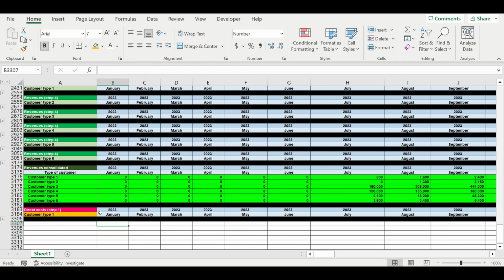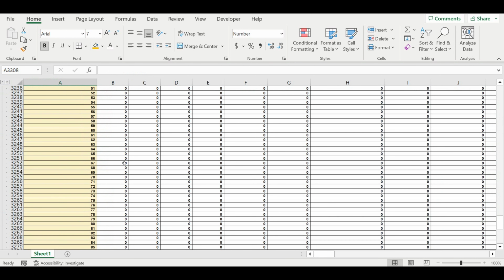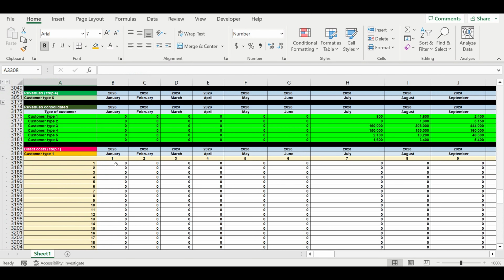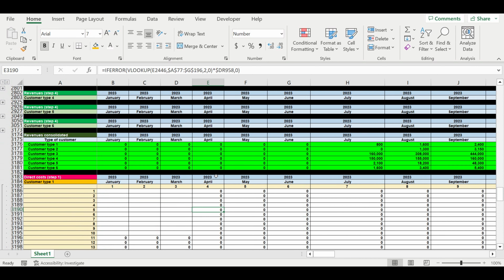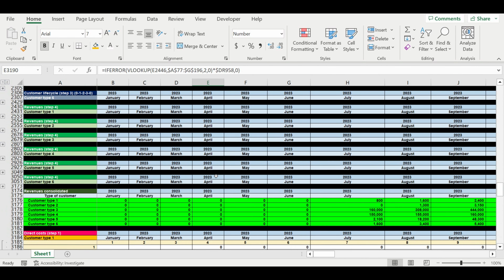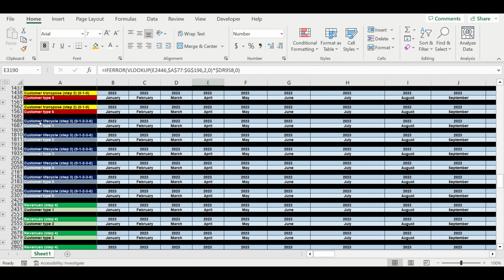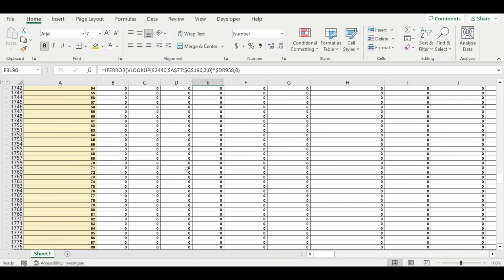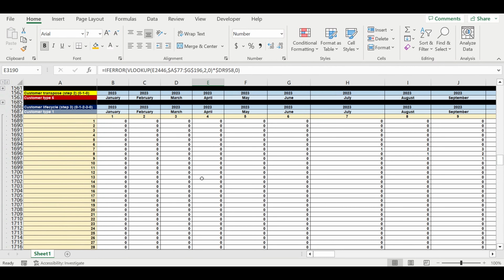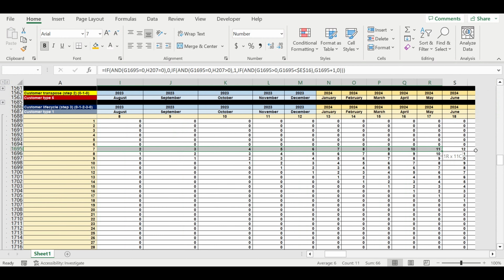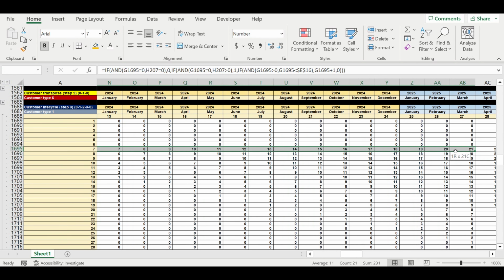So now let's go deeper into this table, and to calculate direct costs we will need the customer life cycle table. Here in this table we have months, counting the life cycle for this or that type of customer. Here they are.